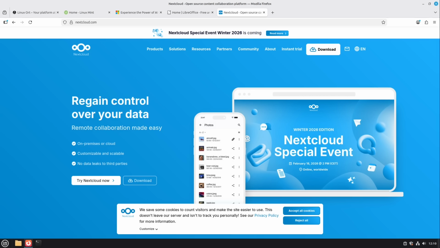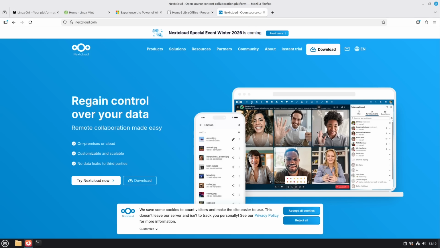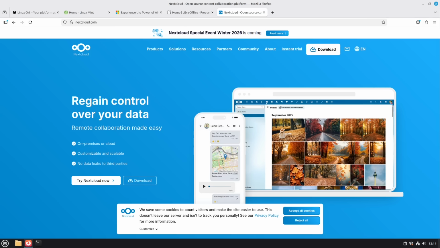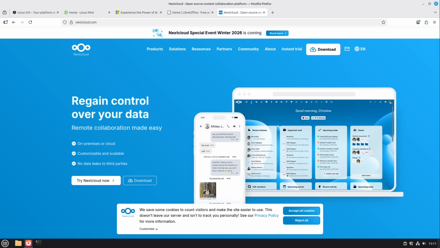But what I do recommend are contacts, calendars, and tasks. You can sync all of that very easily with your mobile phone, even with your iPhone if you want. So with this, your data is encrypted and under your control if you like it. And the cool thing about Nextcloud is that it's not just another cloud provider.